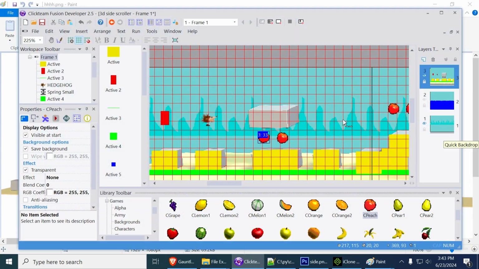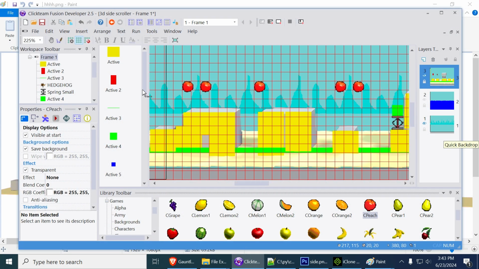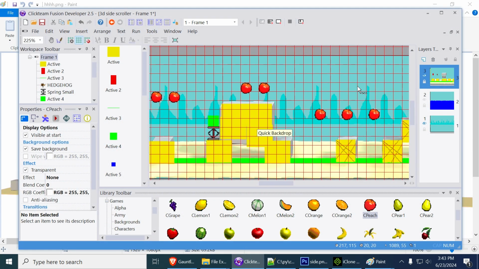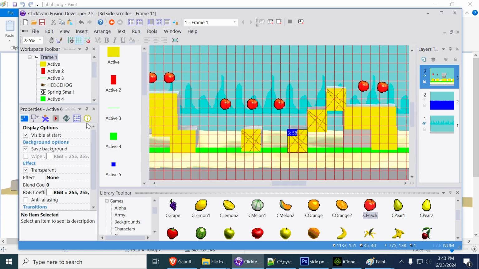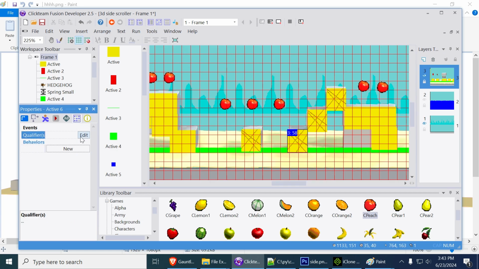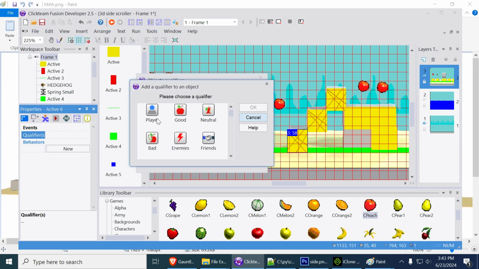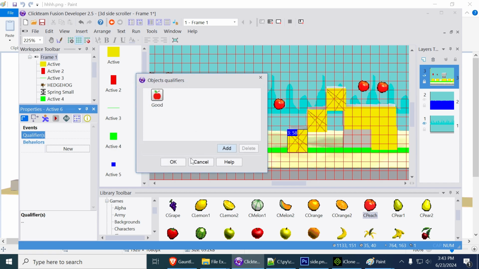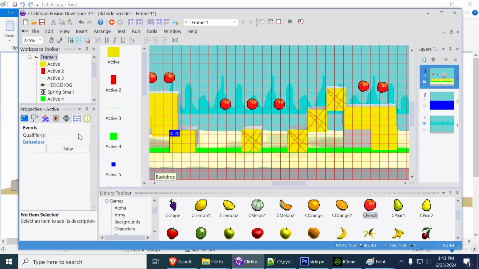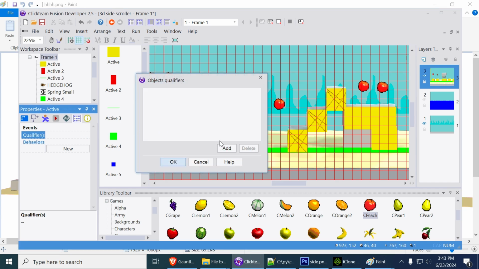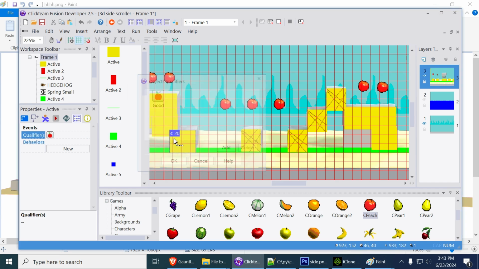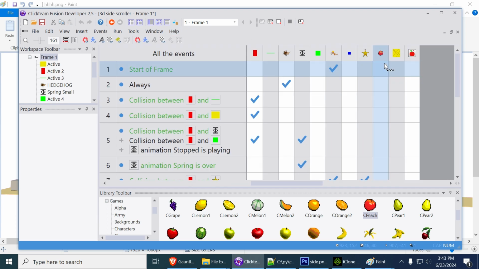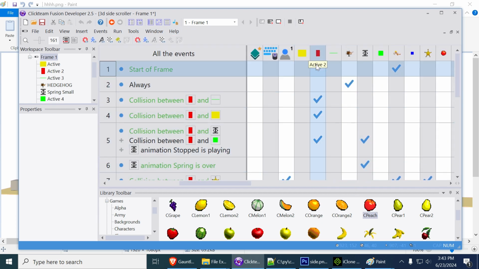Okay, so let me fix that now. I don't like adding more events if you don't have to, so literally I'm just gonna add this to a group qualifier. Let's add this to group of good. Okay, and same as this one here, group of good. Okay, and here under the events, all you have to do is replace the yellow object for that.